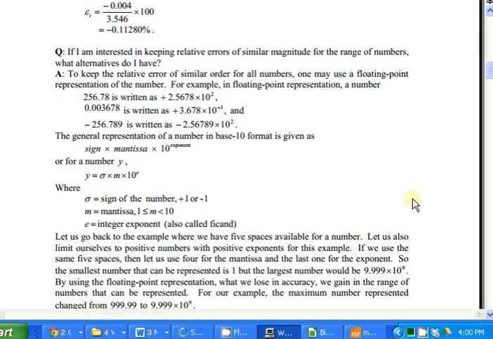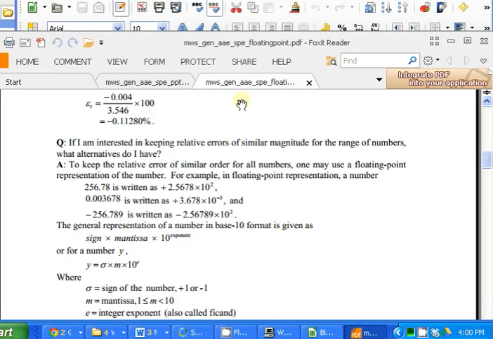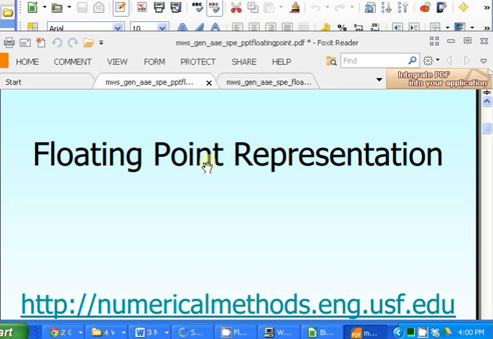Okay, I'm going to talk about floating point binary representation. And you have some references for this. There's this Word document, MWS underscore GEN underscore AAE under S underscore SPE, and then it says something like floating point. You can read this Word document. There's also a PowerPoint that's somewhat abbreviated that you can look at. So let me just hit some of the high points of this Word document.